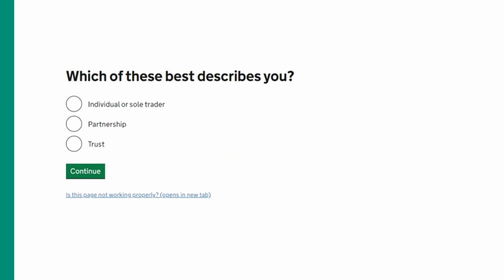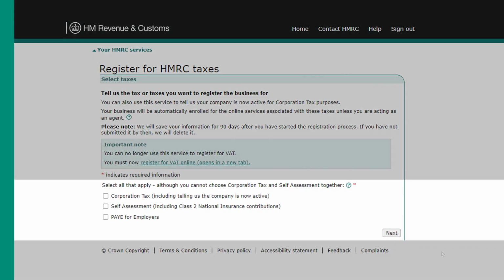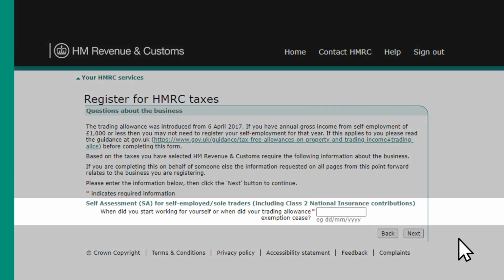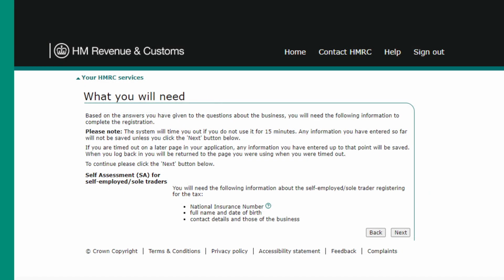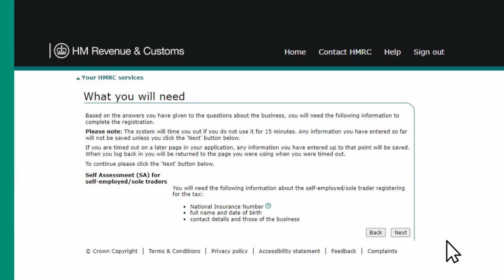Now select Individual or Sole Trader to describe yourself. Then Yes to being self-employed. Tick the self-assessment box, then choose Next. Here, select the first option as your business type. Next, enter the date you started working for yourself. Then make sure you've got your national insurance number and contact details ready for this next bit.